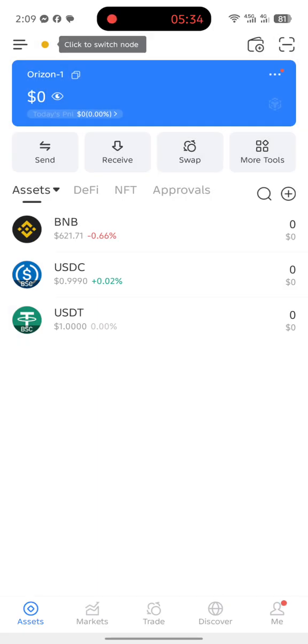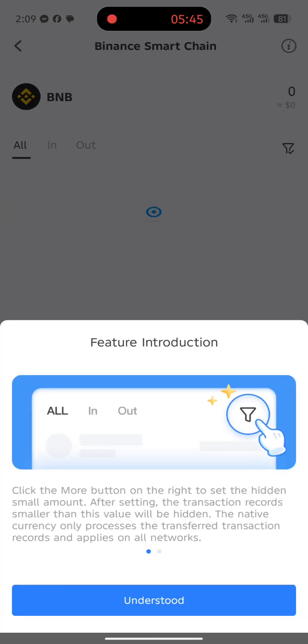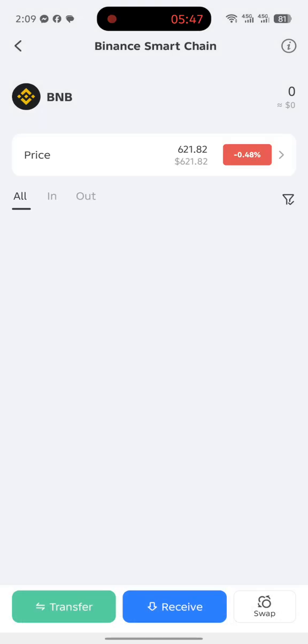The first thing you would need to do any transaction on Orizon, to even connect your wallet to Orizon to do anything, is you are going to need BNB. So for those of us who are working with me, you can reach out to us and we can help you fund BNB quickly. But if you're already a crypto expert, you know where to go and get BNB.